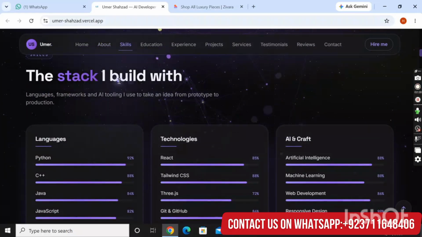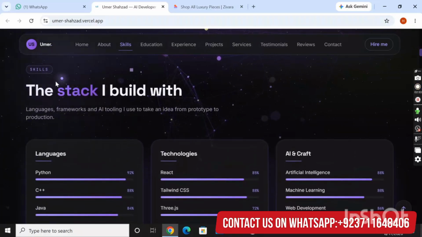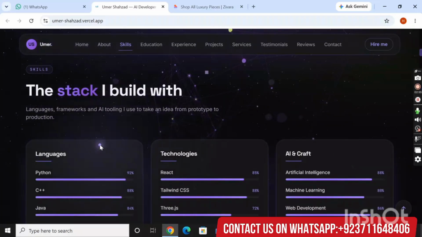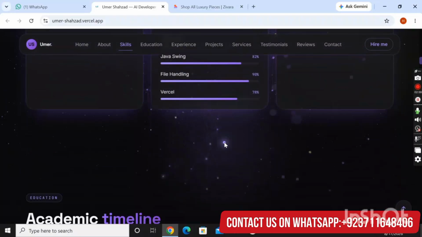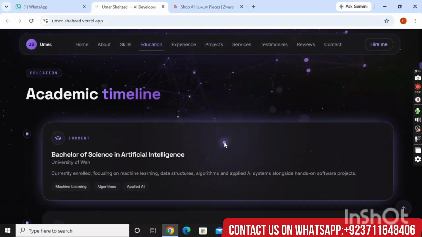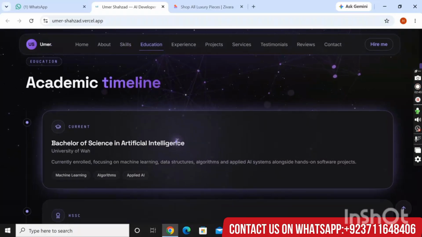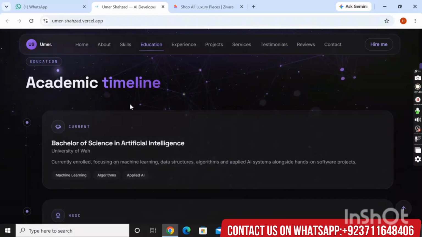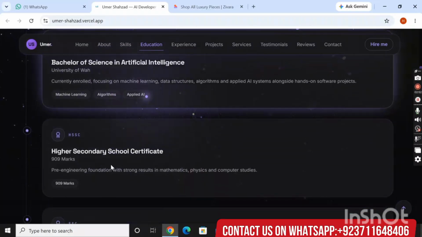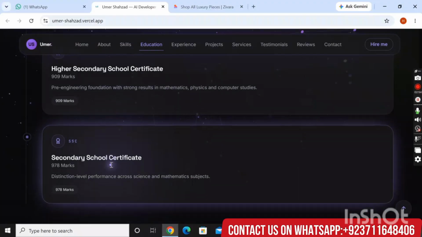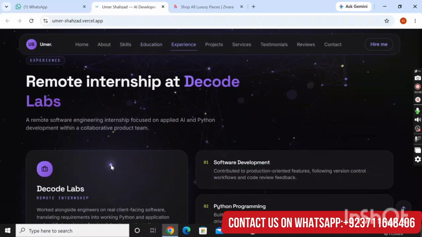Whereas here you can see the next section is skills. So here you can see this tag I put with here languages, technologies, AI and craft. It's a customer website, and we can create and develop this kind of website for you too. Whereas here you can see this is the education section. You can see each and everything is visible, user friendly, and readable. And you can see the amazing look of this site.